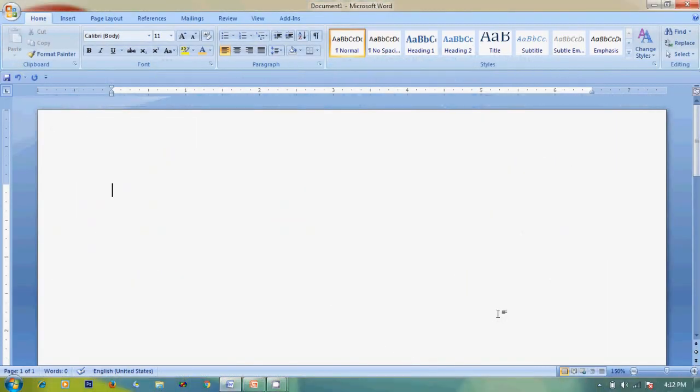Now this is the MS Word window, and this is our document area, and in this document area we are going to insert a table. Suppose we want to insert a table for making a name list of the students of your class with the roll number, name and date of birth. That means three columns: first column the roll number, second column name, and third column date of birth.